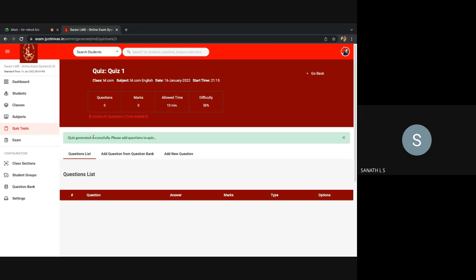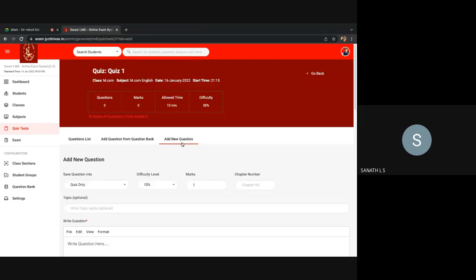Once we have generated the quiz, we have to add questions into that quiz. There are two options to add questions to the quiz: one is questions from the question bank and another one is add question. Once we have gone to the add question section, we can choose to add the question only to this quiz or also to the question bank. If we add it to the question bank, we can use it in the future. Those questions will be added to the question bank and we can reuse that question from here.